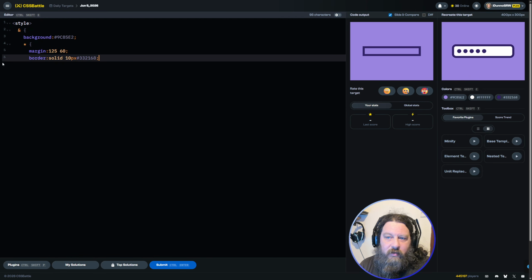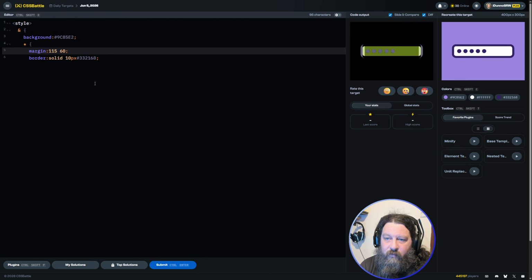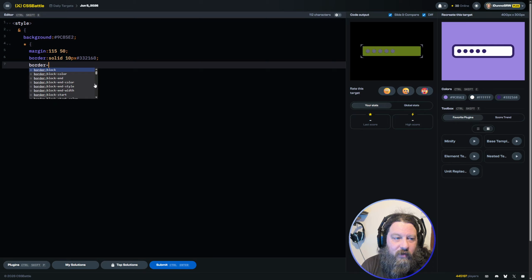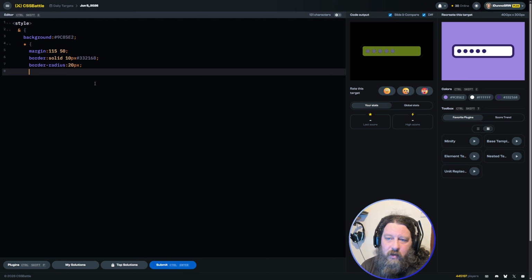We'll get rid of this outline. Okay, let's make that 115, make that 50. And then if we give it a border radius, maybe 30 pixels. Too far. How about 20? 20 looks good. Does need the pixels.